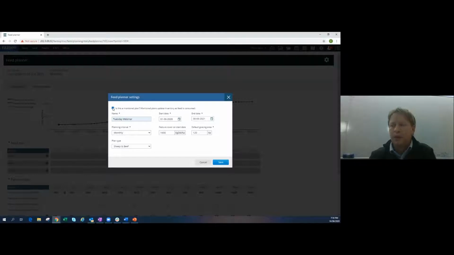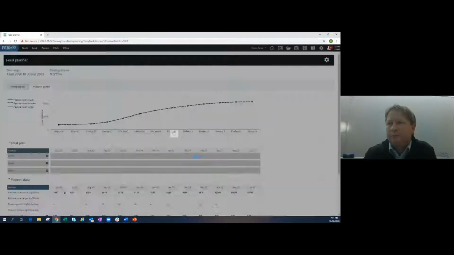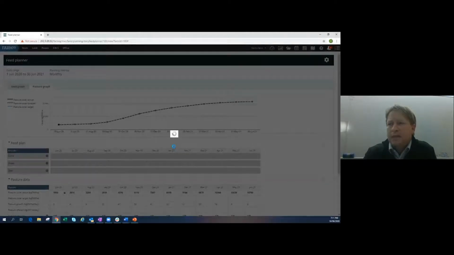So depending on how you want to use this in your business, you could have one monitored plan which looks at your whole farm. Then you could have a whole lot of other unmonitored plans to run scenarios or just look at a part of your farm without all the integration with the pasture covers and inventory. So do with that what you will. For tonight's case, I'm just going to run a monitored plan, and that's why it's going to integrate.